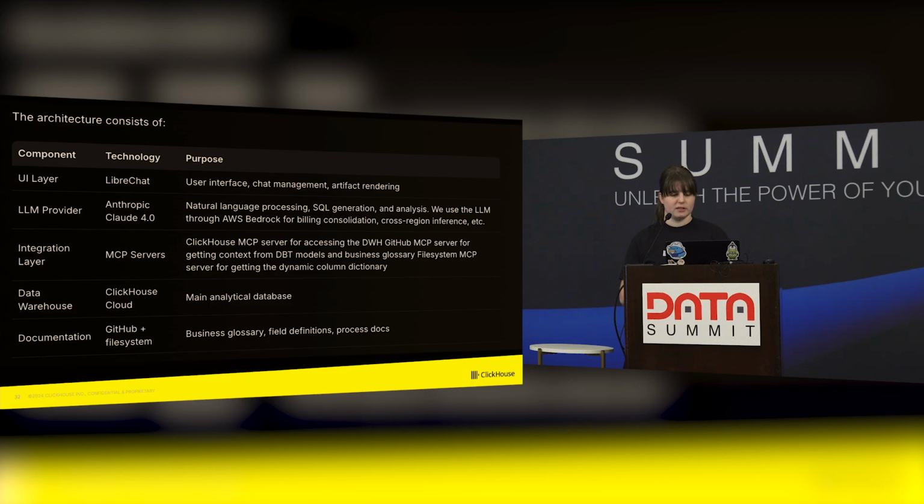The integration layer is the MCP servers. Great, super straightforward. The data warehouse is just ClickHouse Cloud. And then the documentation is the GitHub plus file system, which is field definitions, processing docs, and a business glossary, because you need these things so the agent is empowered enough to understand what the heck it's reading when it queries the database.